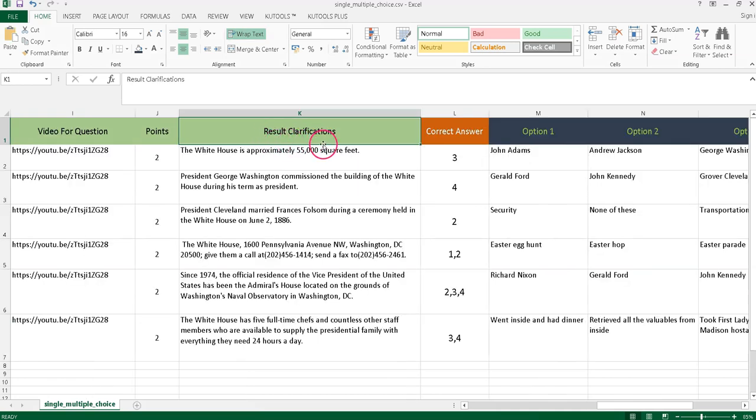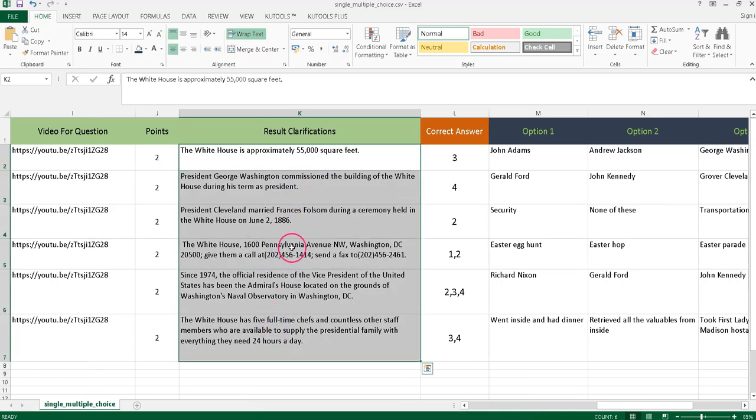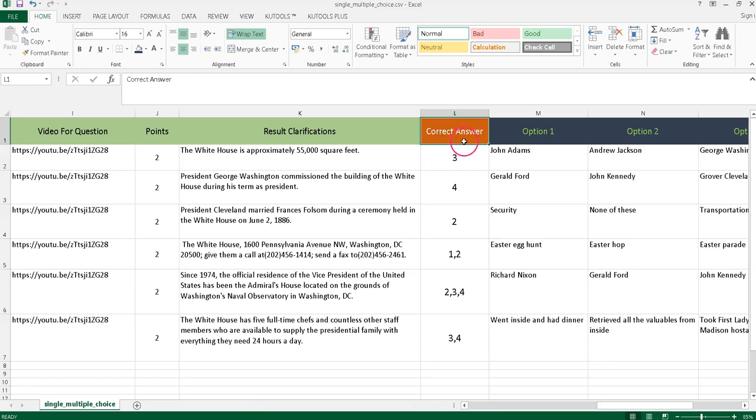If you want to put answer explanations for correct answers, fill the result clarifications column. Fill correct answer columns for the answers. If your answer 2 is correct, write 2 in the correct answer column for single choice. If multiple answers are correct, fill numbers in comma separated value, like 2, 3, 5 for multiple choice questions.